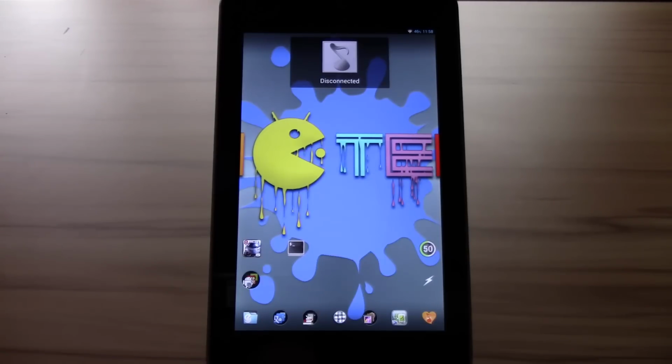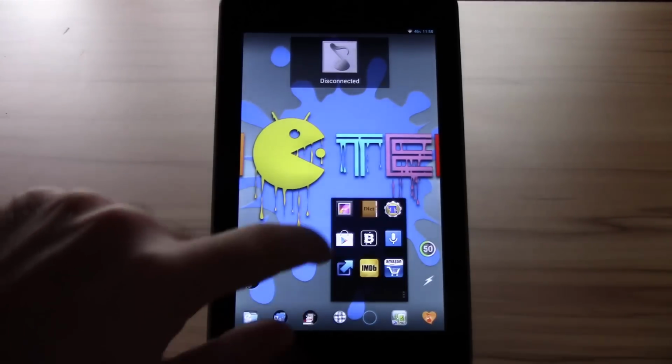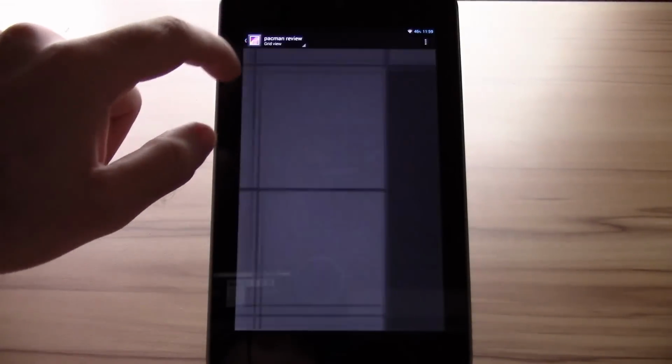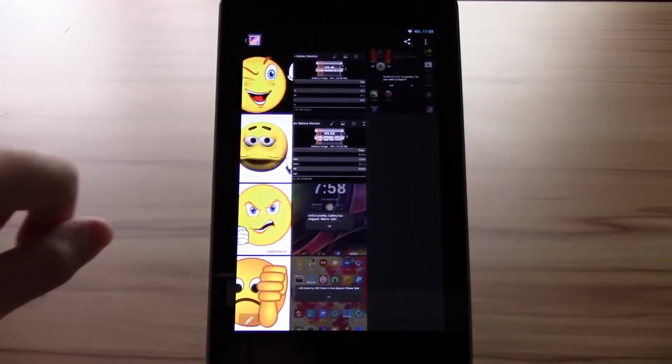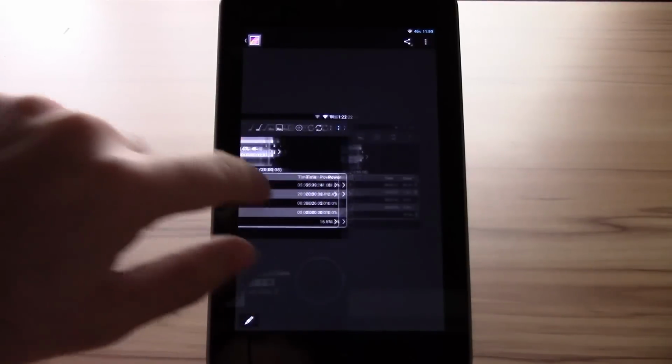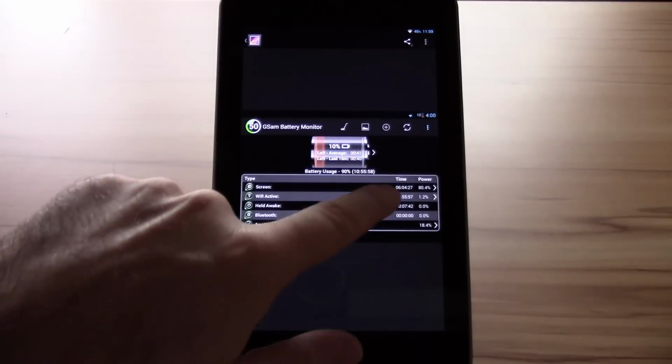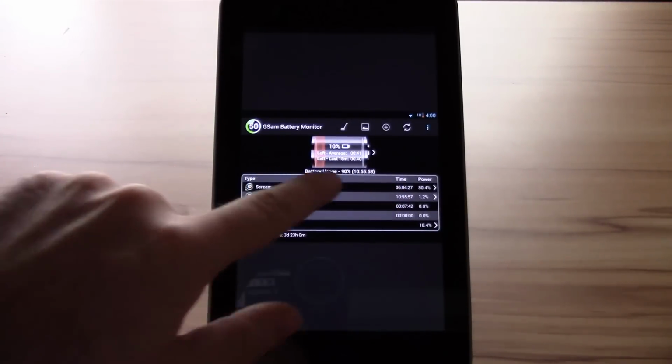It's time to talk about the performance and battery life now. Starting with battery life, I have to admit I am still impressed about battery life on the Nexus 7 running Android 4.3. I got solid 6 hours of screen time with about 12 to 15 in total.